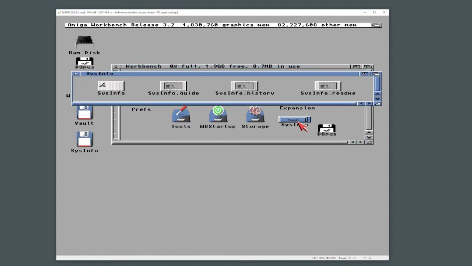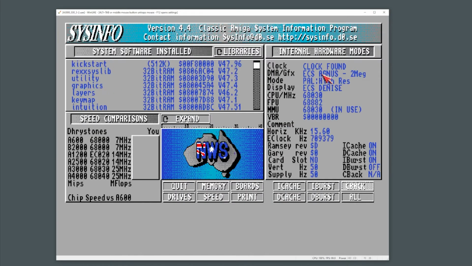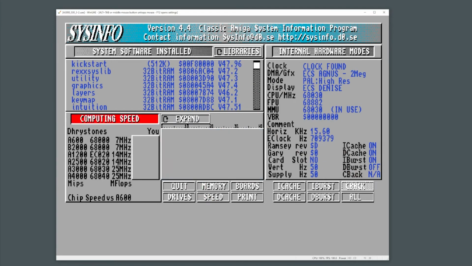So now let's run everyone's favorite program, sysinfo. And it's sitting here telling me I got the 030 with the 882, some stuff. Let's hit the speed button. And be amazed at this amazing 68030 3000, at least as WinUAE sees it. Computing those amazing mflops. Computer, compute my mflops. Computer, please compute my mflops.